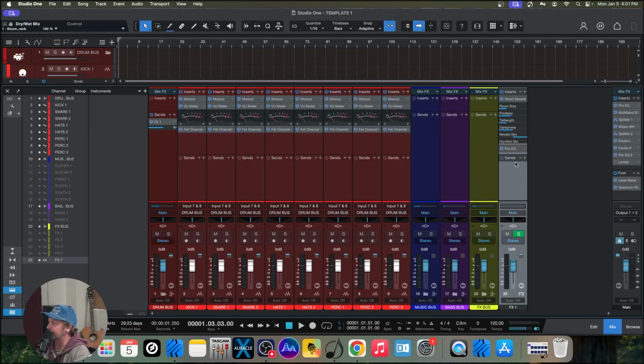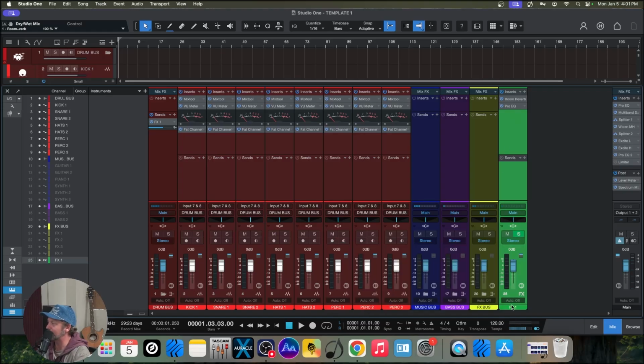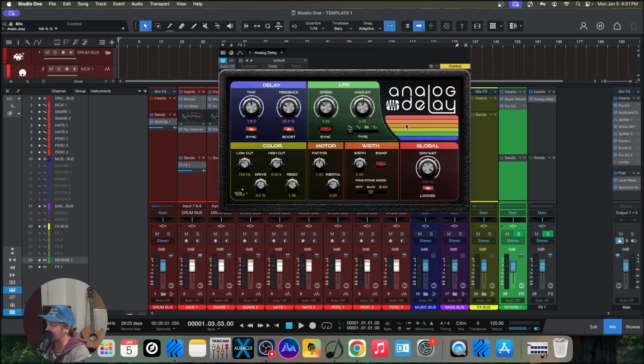So I'm going to label and color code my sends green. Okay, let's make that green and let's label it. So this is reverb 1. All right. And then let's add another send and make a new one that's going to be delay. So I'm going to just go to add effects channel. Okay. And let's go to the plus sign, type in delay. Let's just select analog delay.